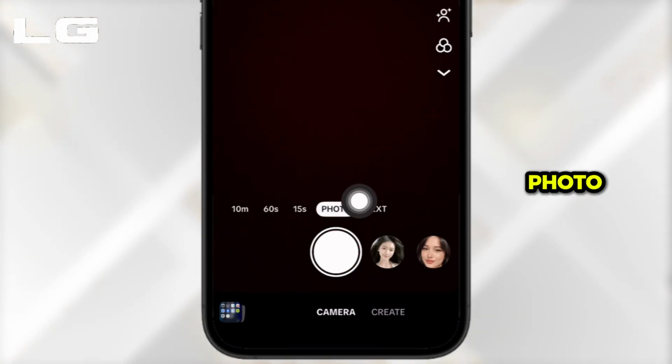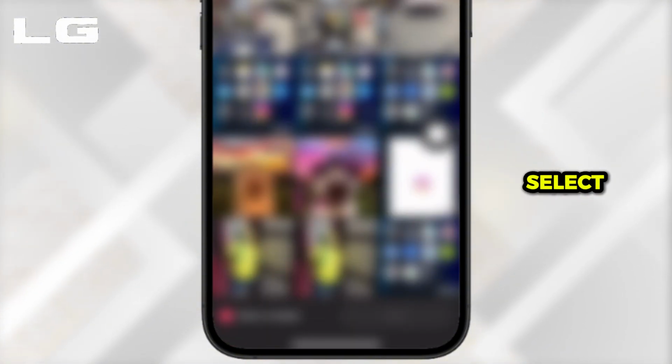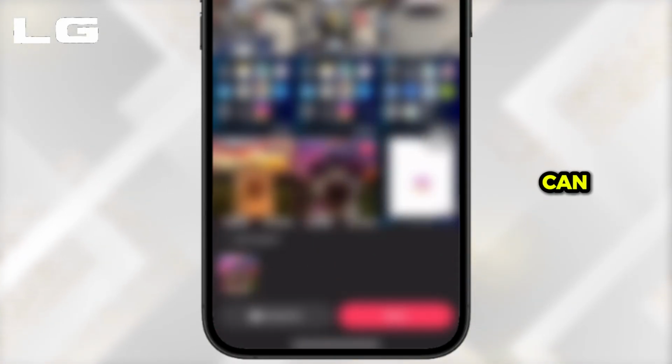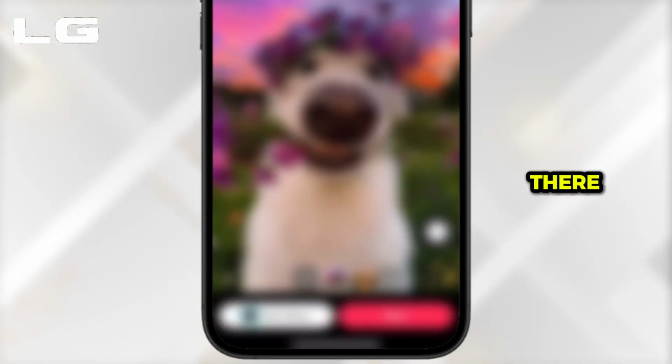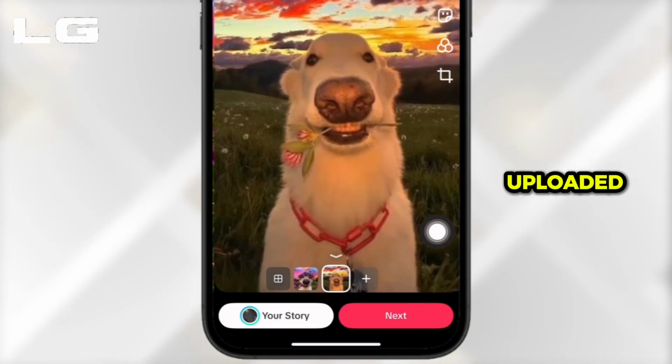Once you've selected photo, click on this gallery icon. Inside the gallery, now select any of the photos that you want to upload on TikTok. You can select as much as you want to. Once you've selected, you need to click on next at the bottom right corner of the screen. There you can see that the photo has been uploaded here.